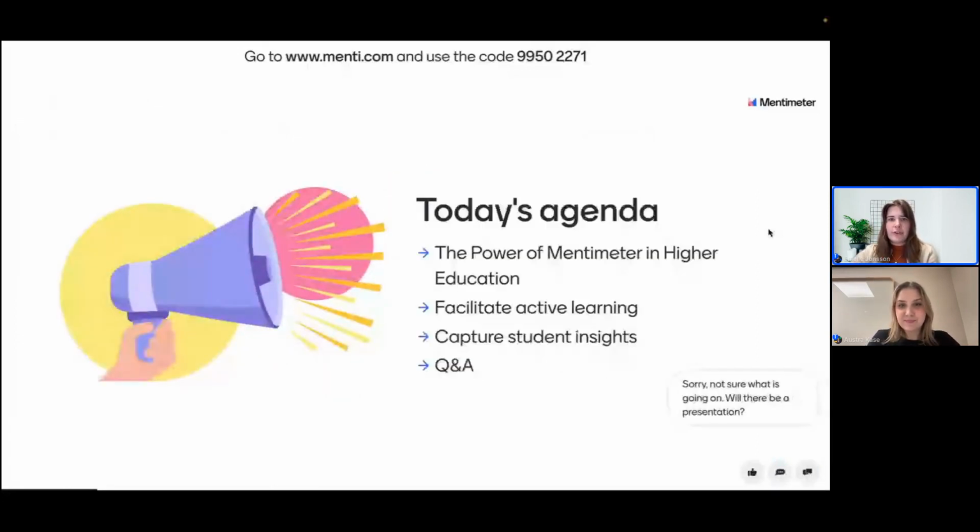For today, we're first going to check on the power of Mentimeter in higher education. We're then going to move into the two main content bits that we're having today. First, we're going to check on how to best facilitate active learning with Mentimeter, and then how to capture student insights with Mentimeter. And then, of course, we have the Q&A. It's going to be open throughout, so don't wait until the very end to pop your question in the Q&A, but write it straight away so that we can cover them as we go along. And that's it. So let's go.